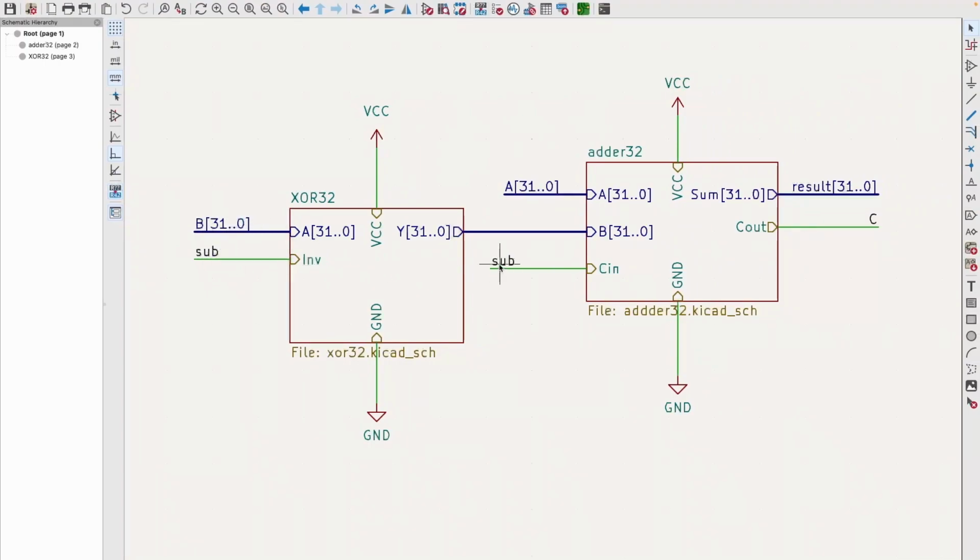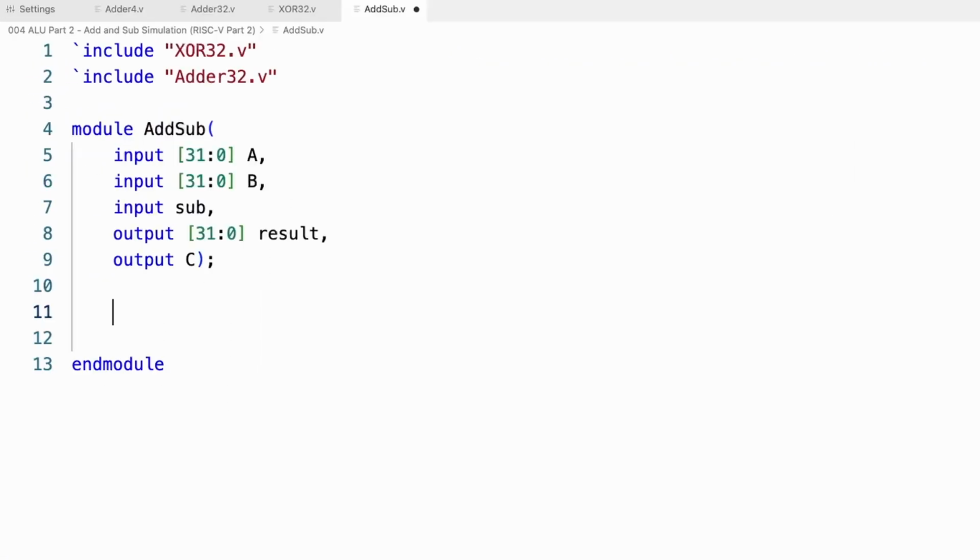And then we have a sub input that tells us whether or not we are subtracting. Our outputs are the result and the carry out, which is just C. So I now just need to create instances of our two modules.